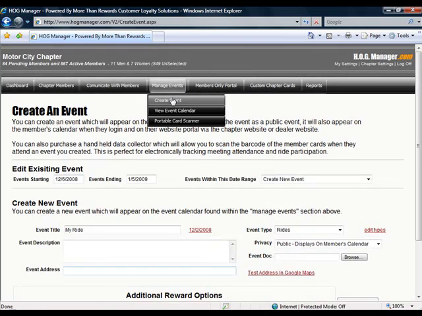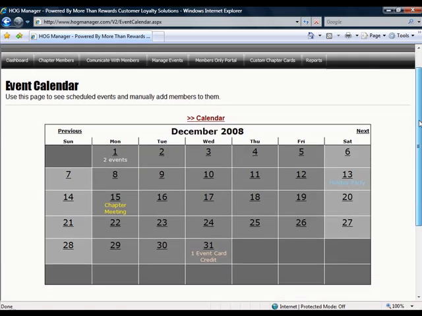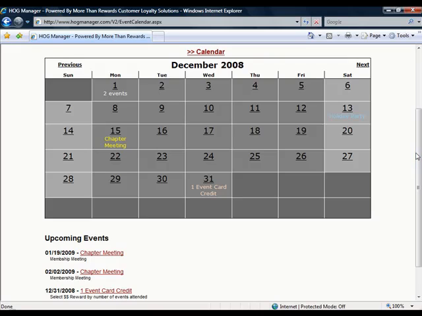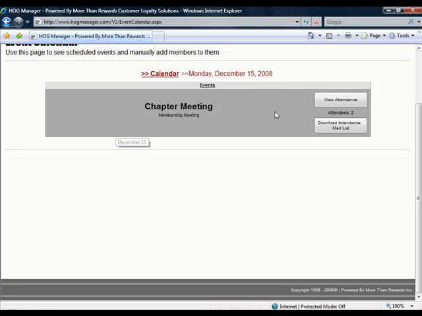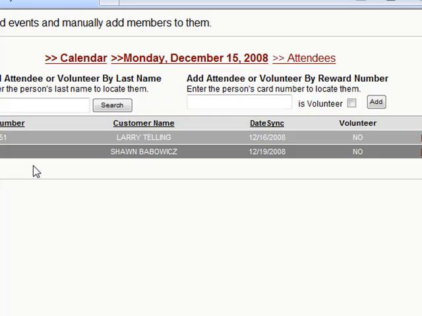The idea is that you create your event. It appears on our calendar here, and you can see all the upcoming events that we've got going on. So we've got the holiday party here, an event card event, a chapter meeting, and you'll even see a list view of those events that are happening. So if we pick one of the events, for example, the chapter meeting, here we can view the attendees of an event. So I can see that 2 people attended the event.